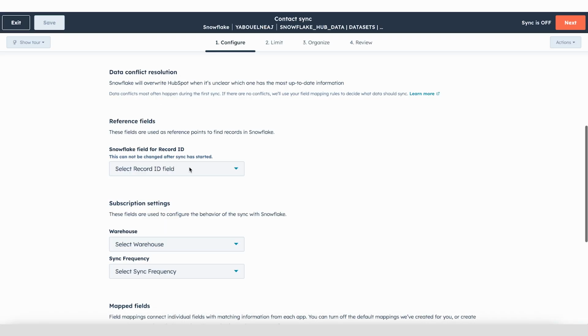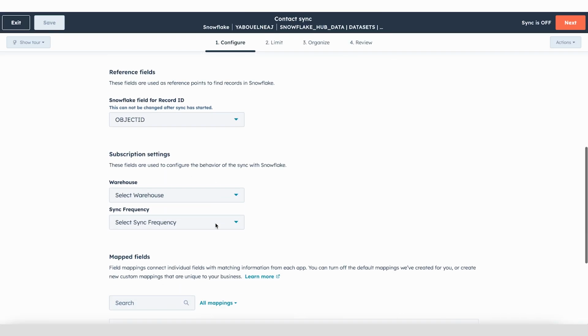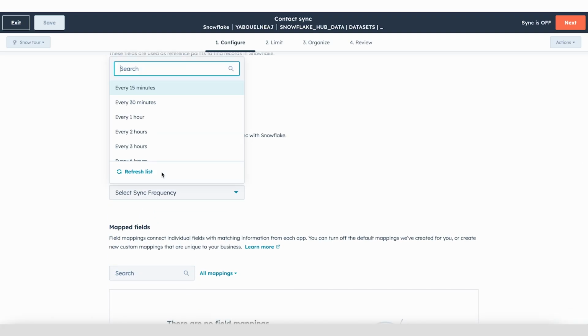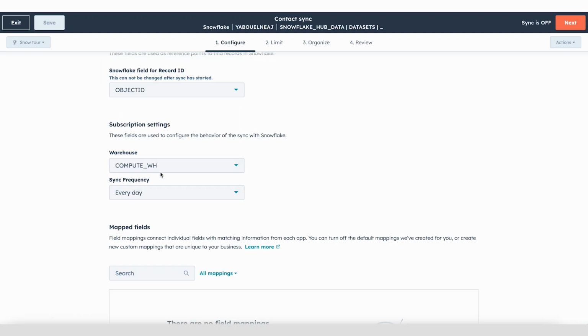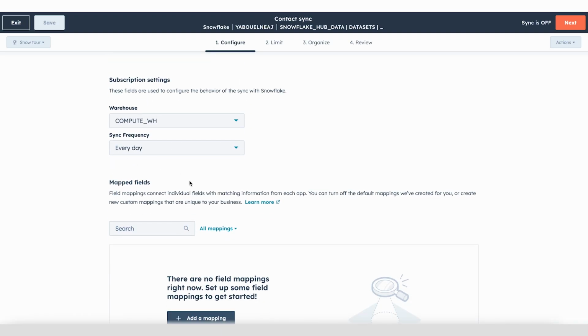In terms of the record ID, I already have my object ID in the Snowflake table, so I can just use that one. You also need to select a warehouse that's going to be running this syncing job, and then select the frequency at which you want to be refreshing the sync. In this case, I'm going to be doing every day.